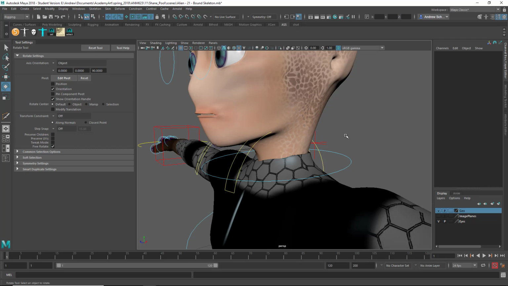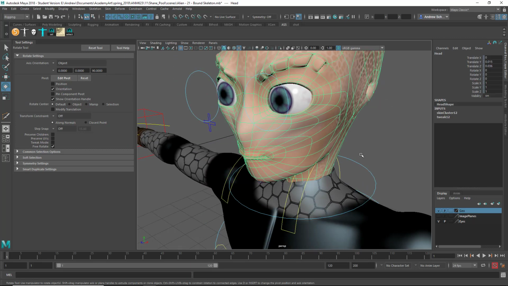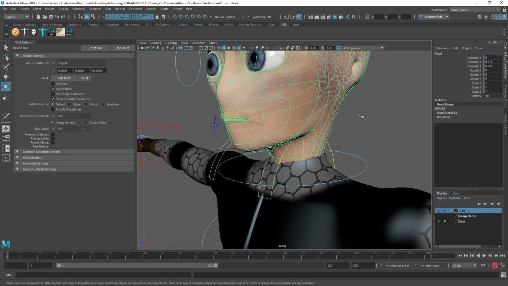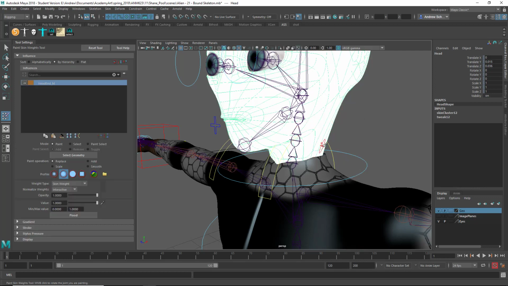Image planes, is that on? Why can't I select this thing? Oh, I turned the surfaces off. Sorry. So yeah, let's just see what's going on with the weights on this paint skin weights tool. Yeah, it's all 100% on the head, and there's nothing else that's part of that.